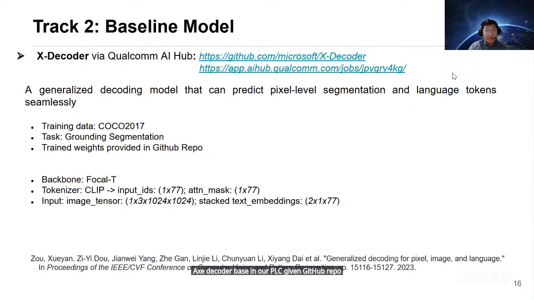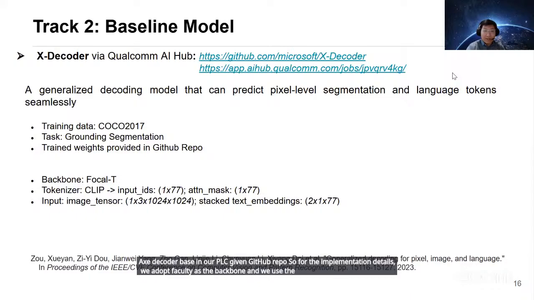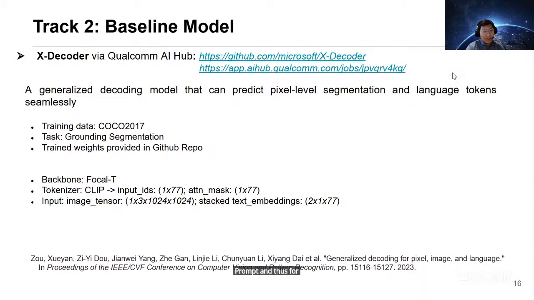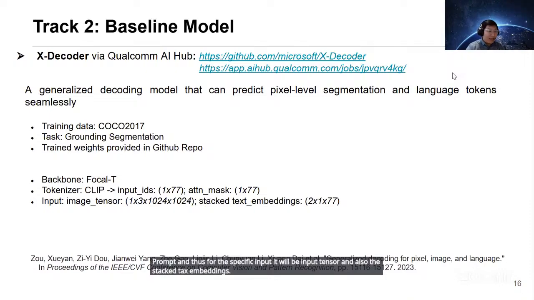So for the implementation details, we adopt Focal-T as the backbone, and we use the CLIP tokenizer to generate the input ID embedding and also the attention mask embedding given the text prompt. And thus, for the specific input, it will be the input tensor and also the stacked text embeddings combining the input ID embedding and attention mask embedding.